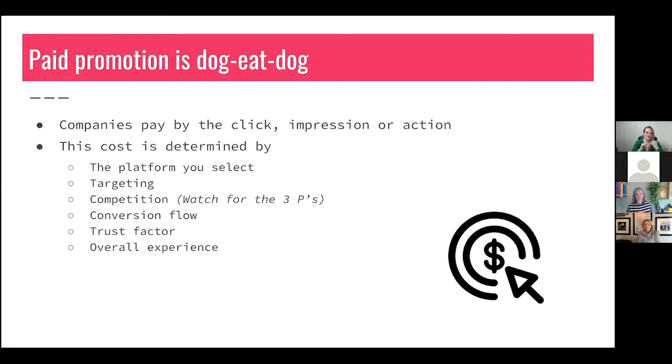Okay, so then your conversion flow is another piece, and the trust factor. If you have an overall great experience from click all the way through landing page and conversion, Google or whatever platform you're using will actually charge you less per click. If you're doing a bad job at it, you'll pay more.